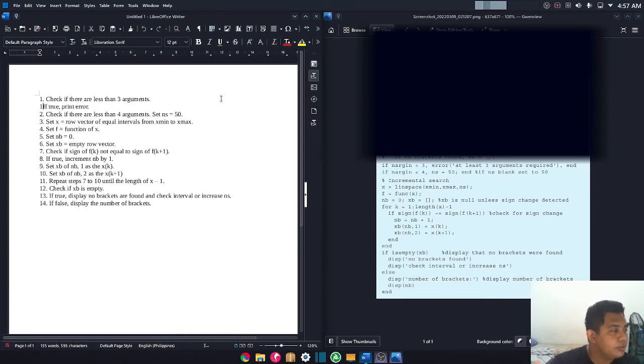Okay, let's put this on another line. Okay, so this is our pseudocode for the incremental root search function or algorithm. So there you have it. We have 15 steps, and we're going to try to implement this in another programming language.